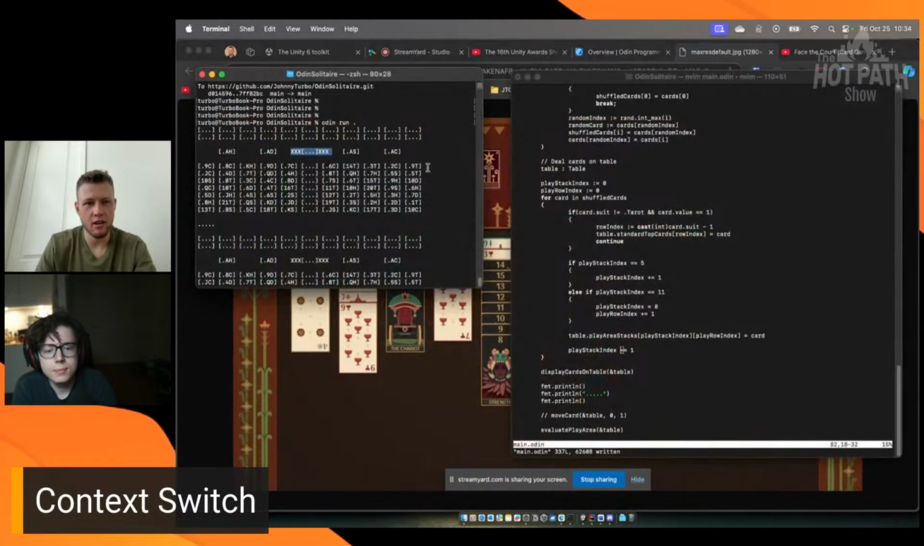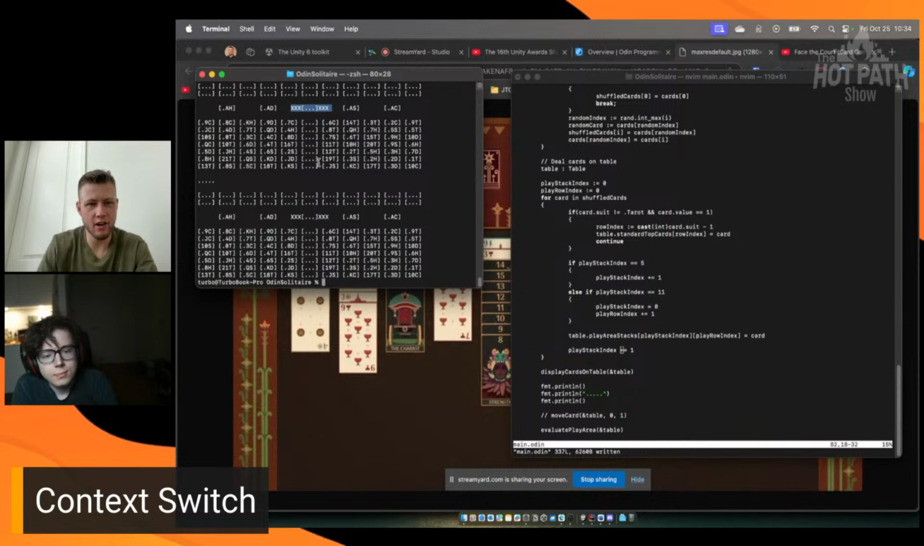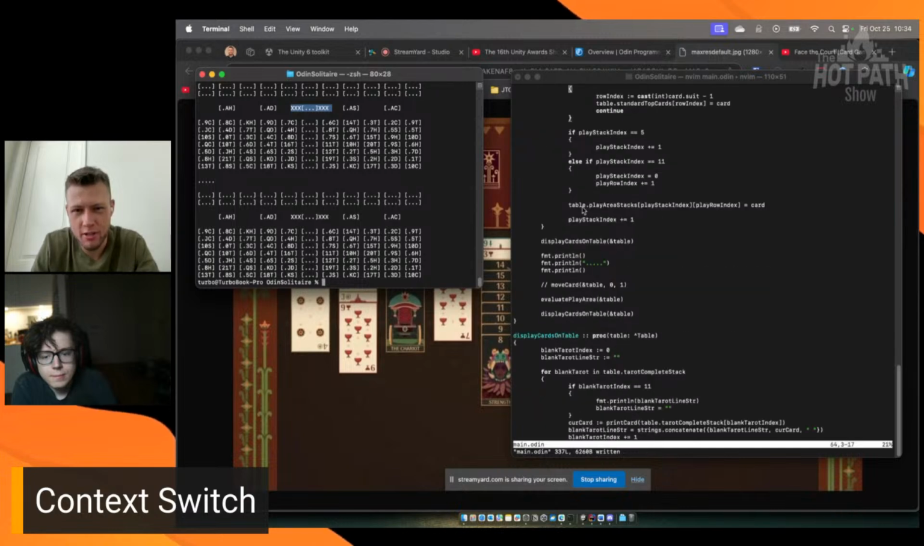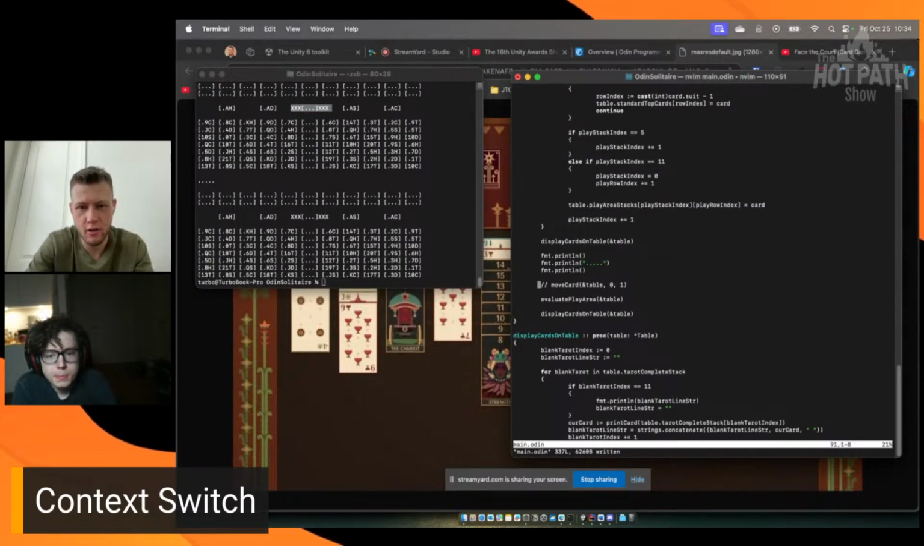So basically I'm doing a little bit of a printout here, and then I have 2 features enabled. Let me see if I can find it. So I have this move card feature, and then I'll do this.